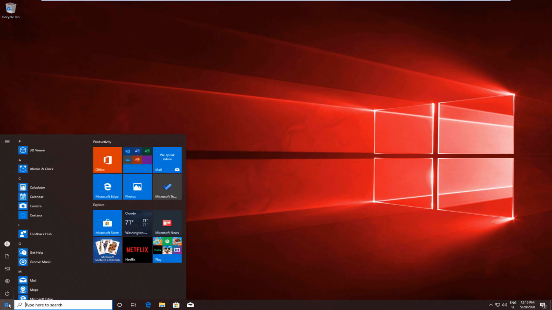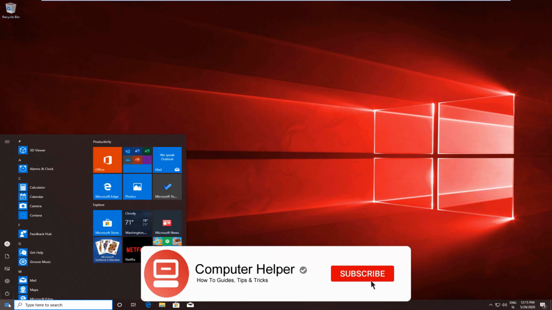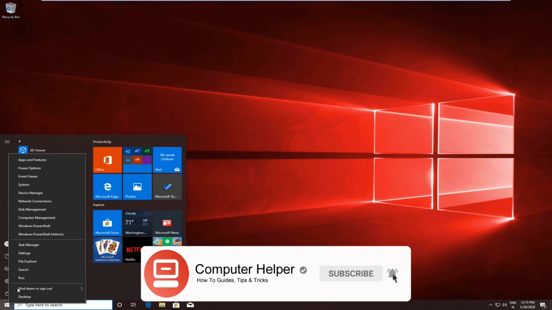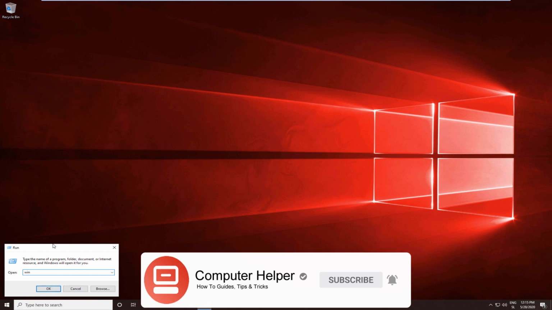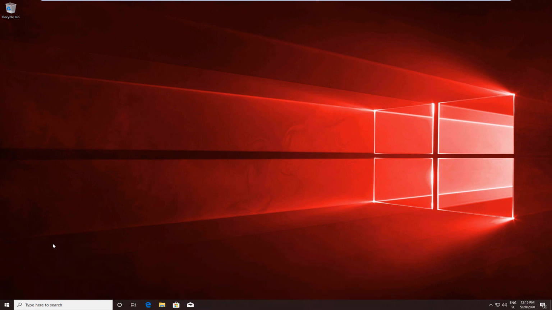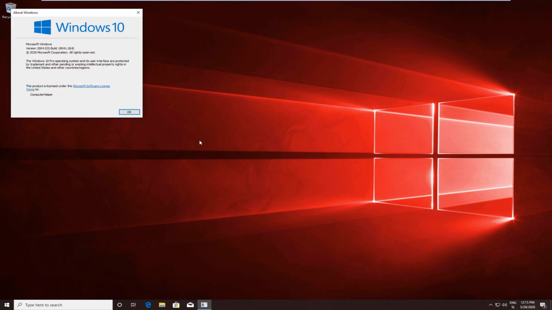To see if the update is installed successfully, we can check by right-clicking on the Windows Start button and choosing Run. Type WinVer and hit OK. Here we can see the latest version of our Windows 10.